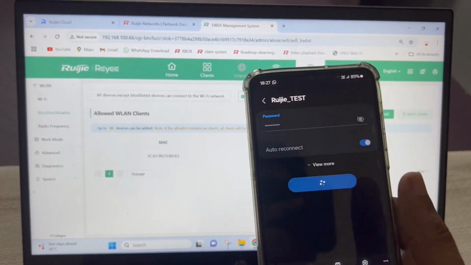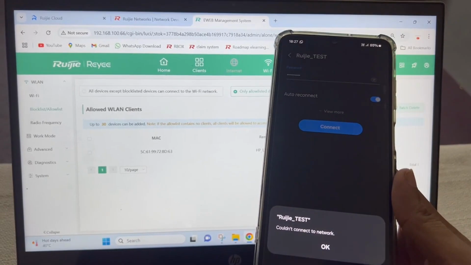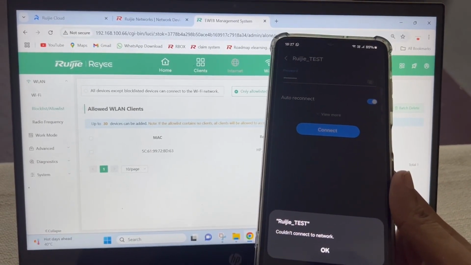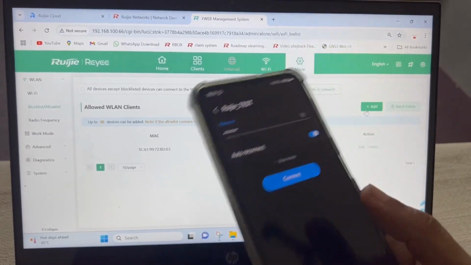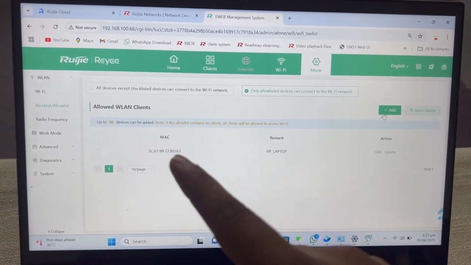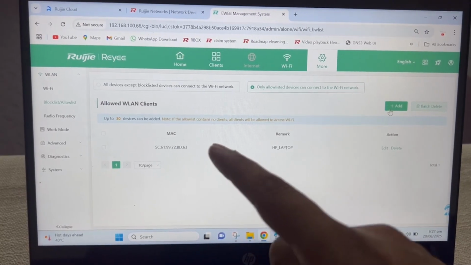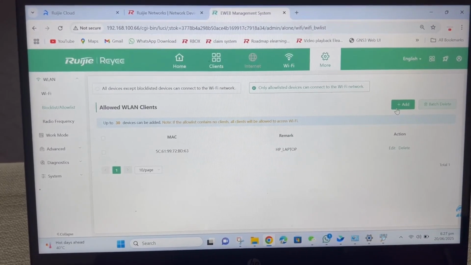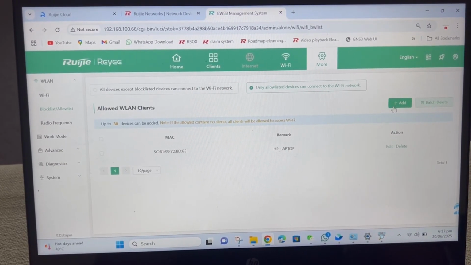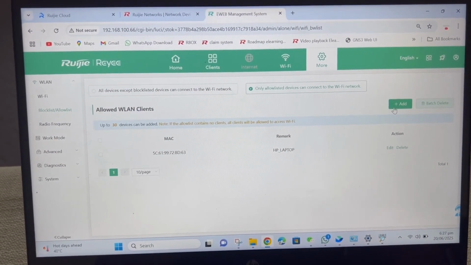So see, Ruji test, it couldn't connect to the network. So only this MAC address is allowed to access this Wi-Fi network. So this is how the allow list and block list can be applied on our EW series.